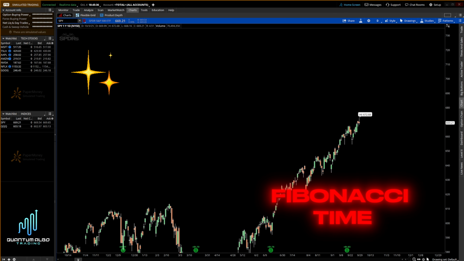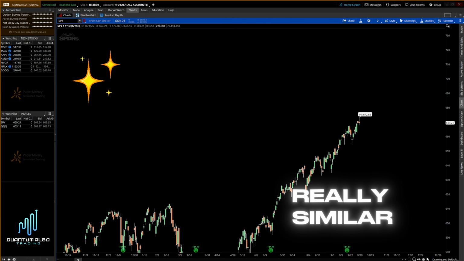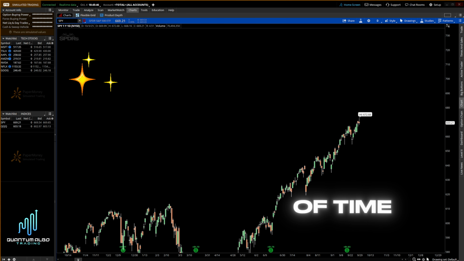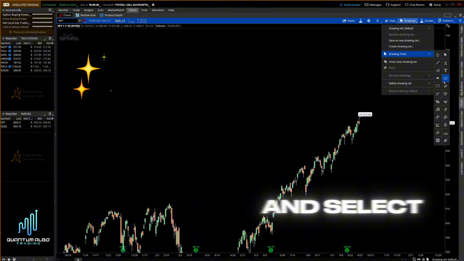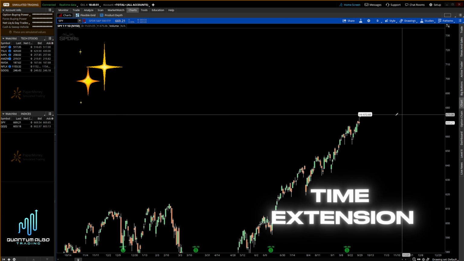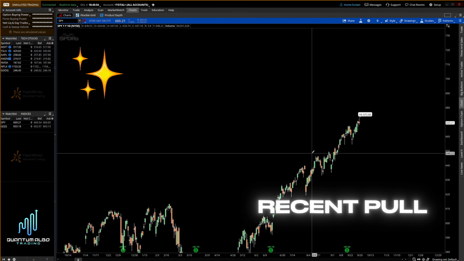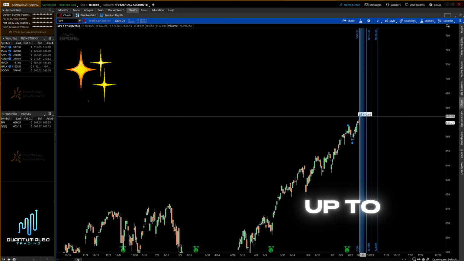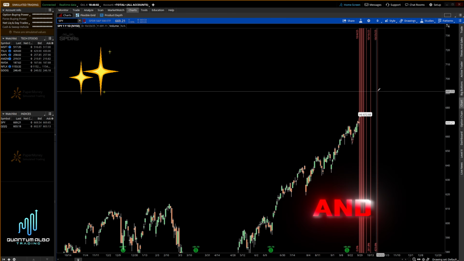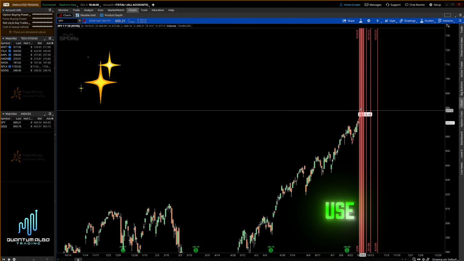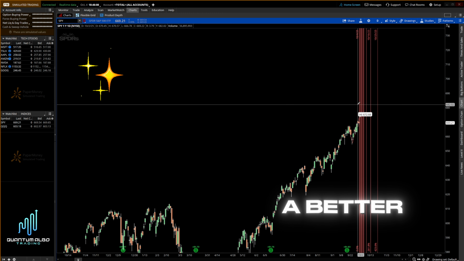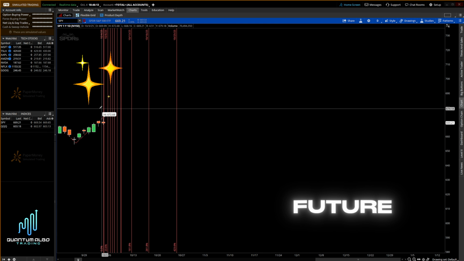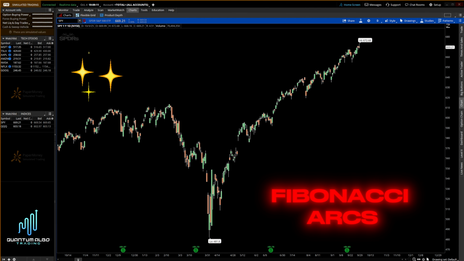Next up is the Fibonacci time extension tool. This is going to be really similar to the other Fibonacci extension tool, except this time we're going to have the variable of time. So you would go to that drawings menu and select the Fibonacci time extension tool, look at a most recent pullback from swing high to swing low, and then up to the most recent swing high. And then in theory, you would use these levels to get a better understanding of when potential reversals might occur in the future.